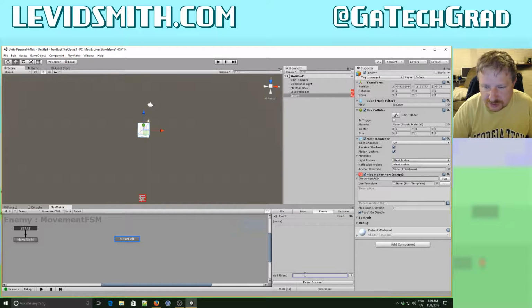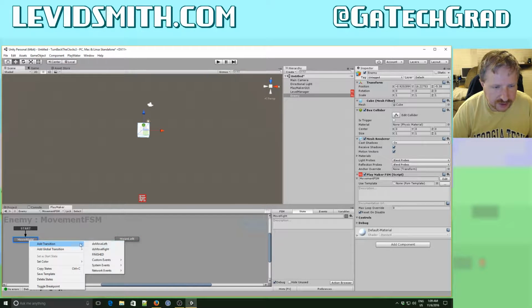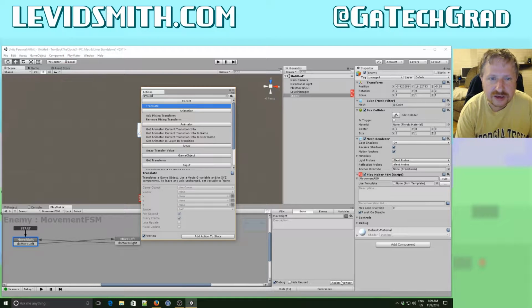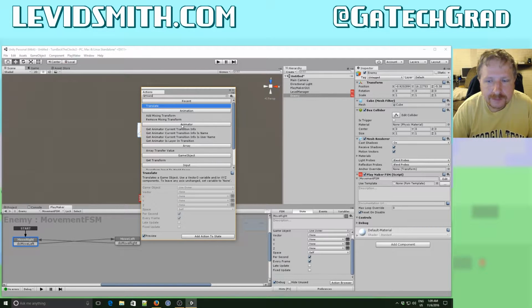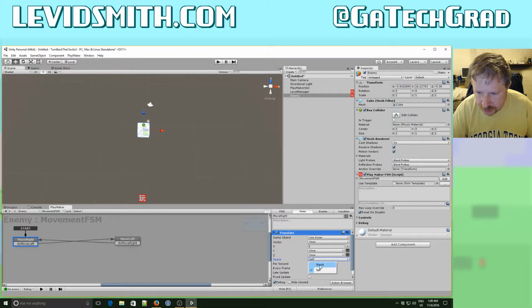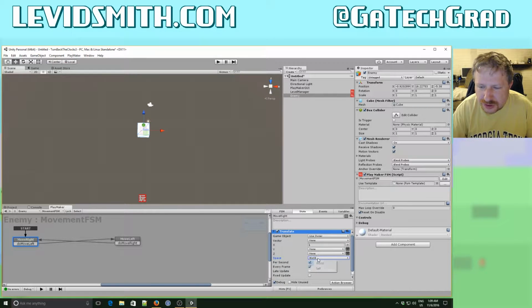Have two events. Do move left, do move right. Move right goes to move left. Move left goes to move right. Move right. I'm going to translate. Per second, I wanted to translate on X. Say 1 unit. And world space. Just go ahead and do world. I don't know if I want to do world. I think I want to do self. Yeah.